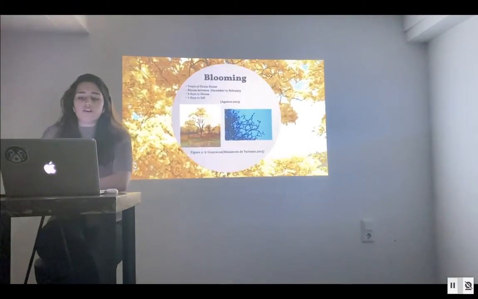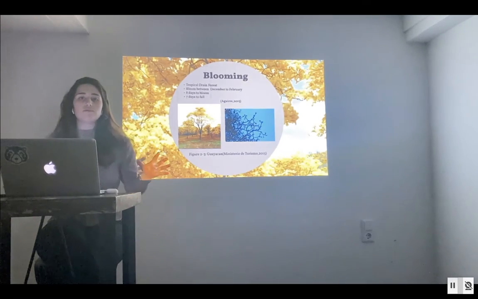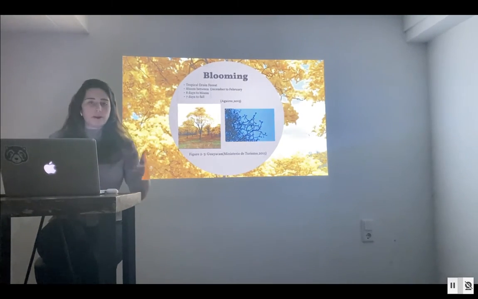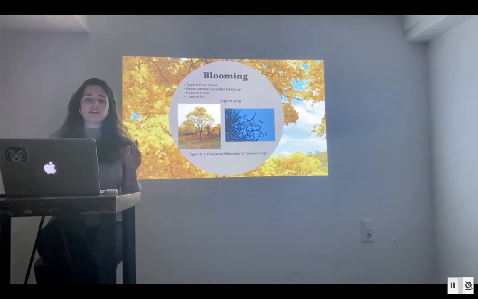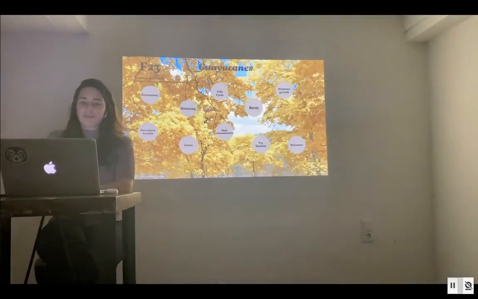When the first day of the rain arrives, the flowers take up to 8 days to bloom simultaneously. And the rest of the Guayacan forest takes up to 7 days to lose all the flowers, creating a yellow lagoon of flowers which everyone wants to see. Let's move on to the life cycle.